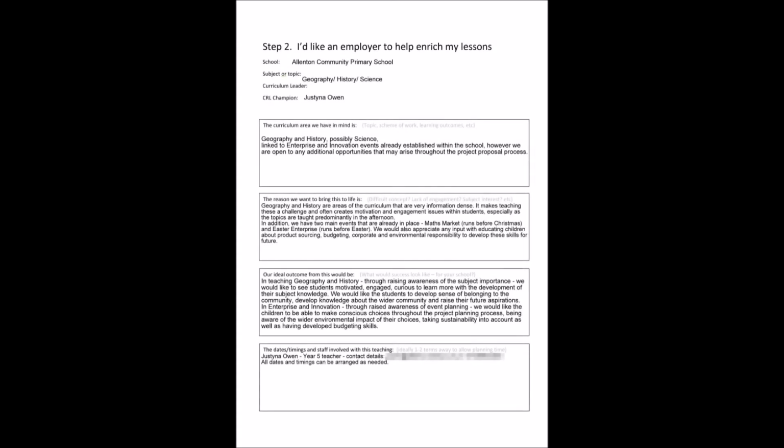This case study looks at a Year 5 project involving humanities, history. Although actually the original brief from the teacher identified geography and history as possibilities, maybe also science. Interestingly, in her description of the reason she wanted to bring the subject to life in the classroom, she says geography and history are areas of the curriculum that are very information dense. It makes teaching these a challenge and often creates motivation and engagement issues within students, especially as the topics are taught predominantly in the afternoon when perhaps the children are flagging.